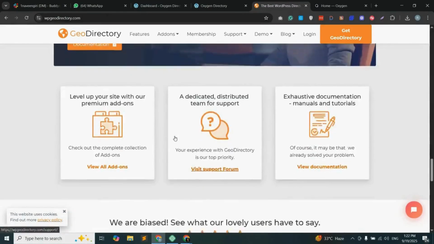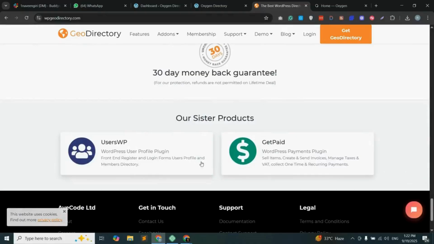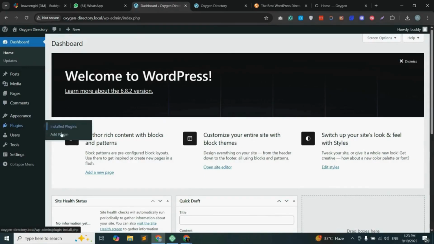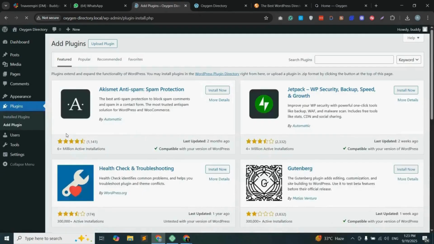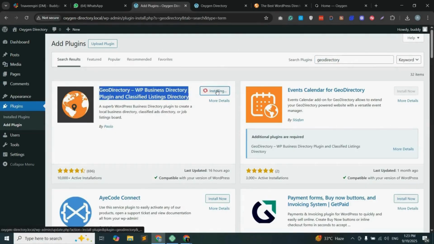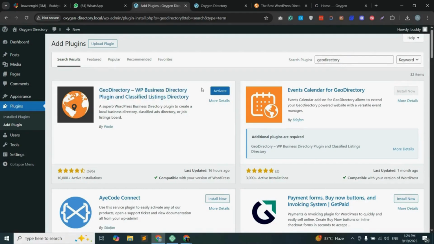So first of all, we will be installing the GeoDirectory plugin. For this, first we will be going on to the WordPress dashboard, then plugins, and then add plugin. Then coming on to search, we will be typing GeoDirectory. After the search, you can find it and then click on install now. After installation, click on activate.